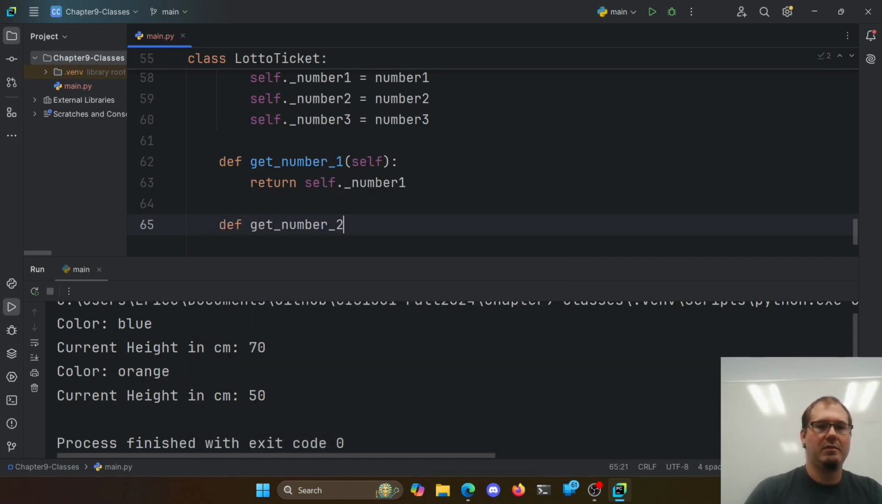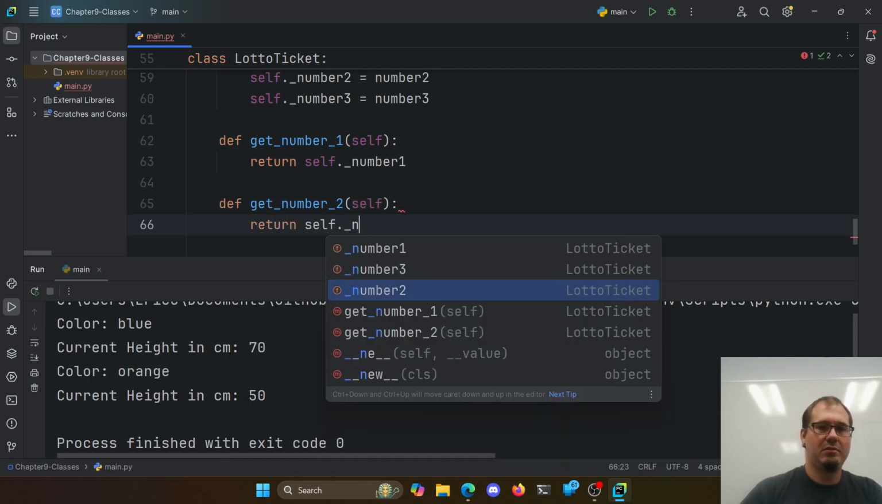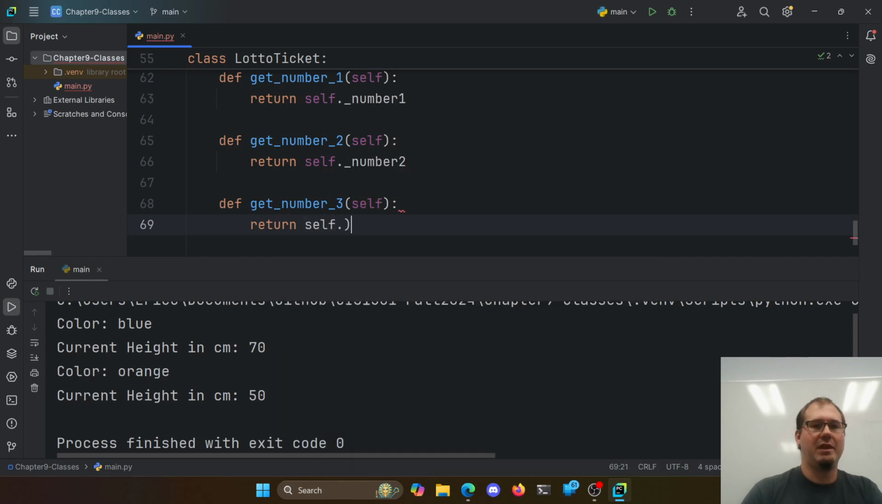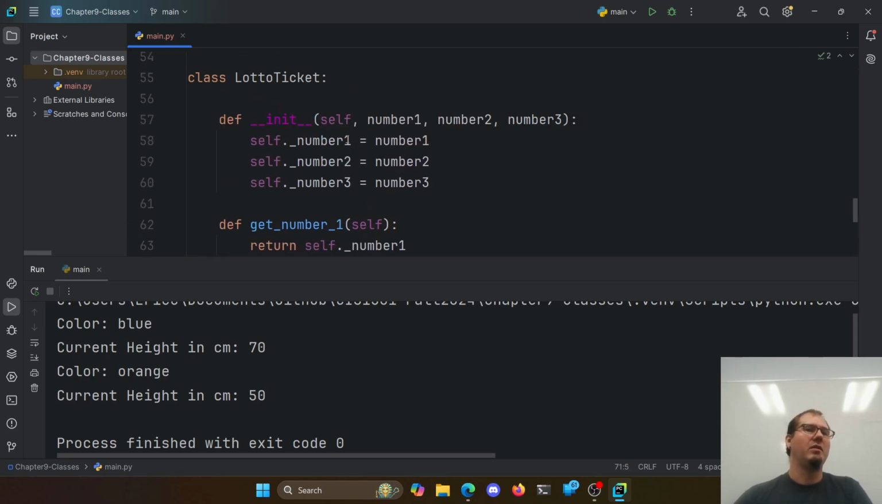And we'll define get_number2, which returns self.number2, and we'll define a get_number3, given self, return self.number3. Okay, so I can get 1, 2, and 3 back out here. So I can put all these things together in the lotto ticket, and I can set them. Now I probably want to sanity check this at some point, and make sure that these numbers are valid.